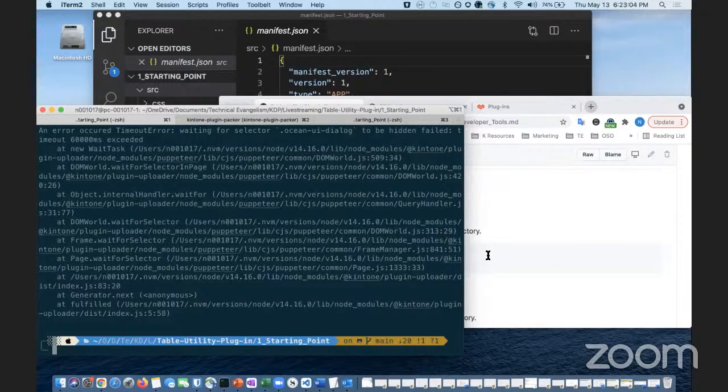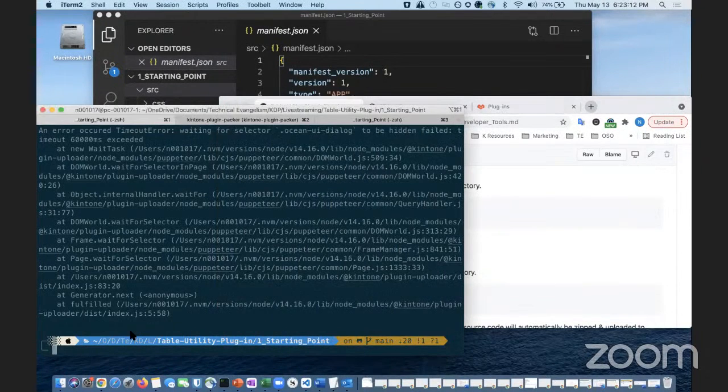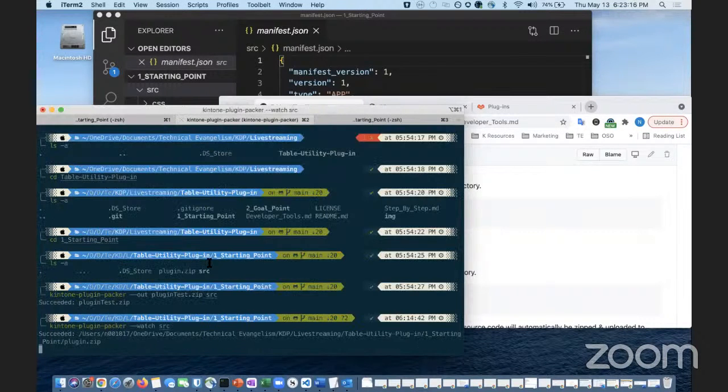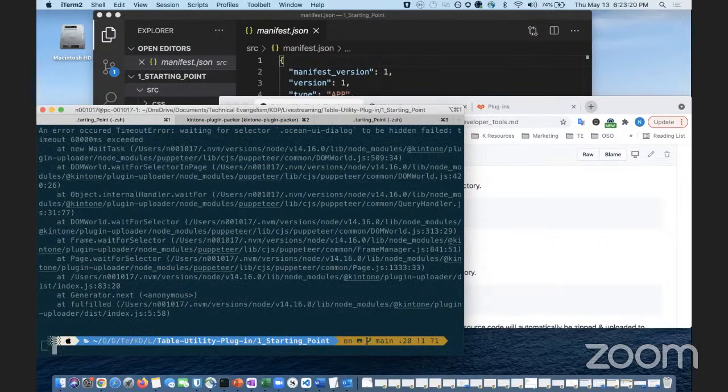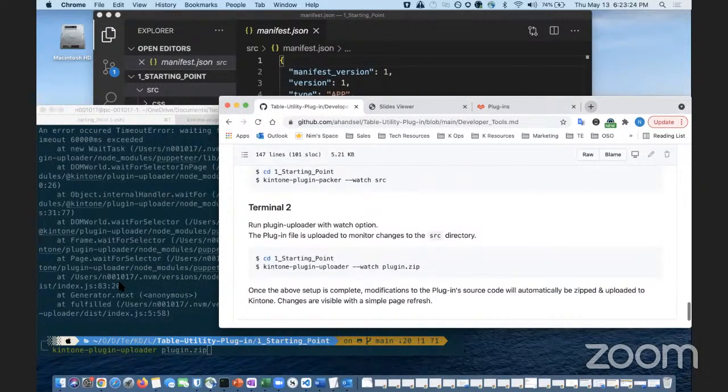What's important for you to know is that either way you choose it, we still want to be able to automate the build pipeline. So what we're going to do is first we're going to load. We've got one tab with this Kintone plugin packer, and we set it up to watch. And now we're going to go back to Kintone plugin uploader, and we're going to also set this to watch.